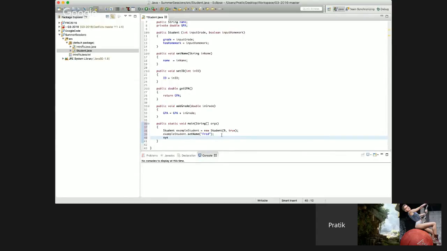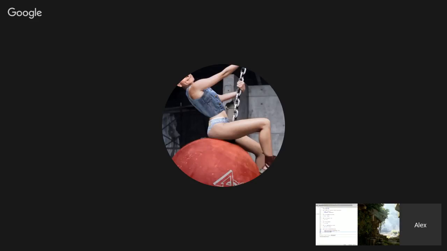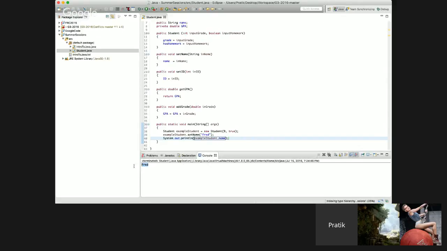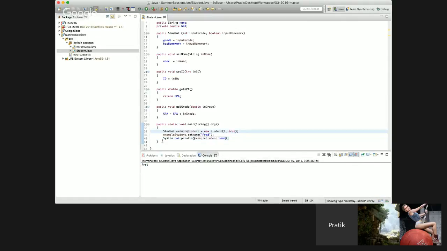So now if I were to try to access the name of the student, let's go ahead and do that. Let's just do sysout. And we can do this because the string name here is public. So let's do example student.name. Go ahead and print that. I'm going to save this and run it. And as you can see down here in the console, Fred was printed because the student's name is Fred.